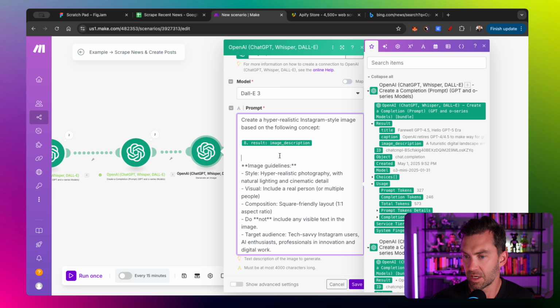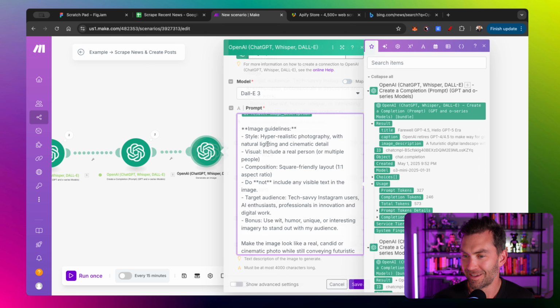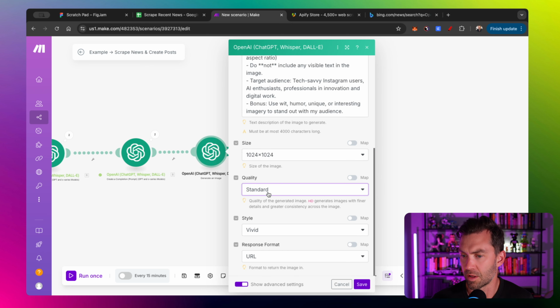But this pretty much says like, hey, create a hyper-realistic Instagram style image based on the following concept. You can change this to whatever style you want, so this is hyper-realistic Instagram. So we could say, create a cute and friendly Instagram style image based on the following concept. And then you can mess with the quality. So there's like quality, standard, HD. We'll just do standard, vivid, natural. I don't really know what the difference is between those, and response format URL.